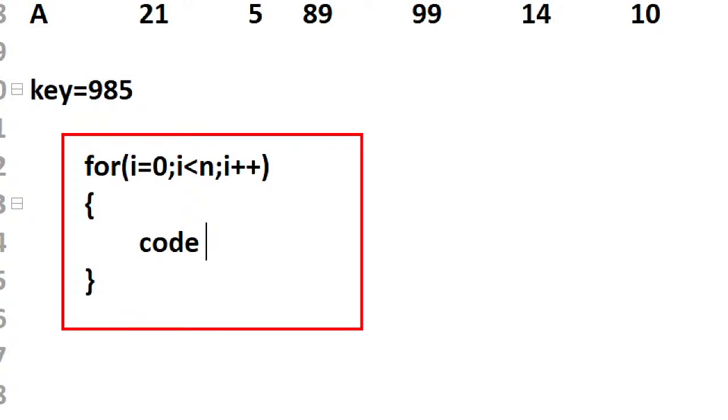So the final conclusion is, in any job, when we are supposed to pass through every element of an array, in most of the cases, the time taken for that process is order of n, sir.